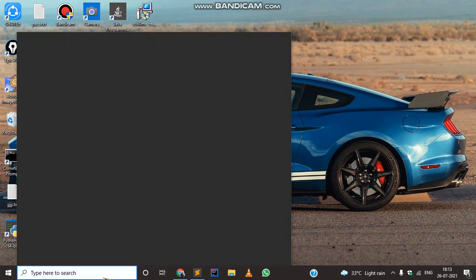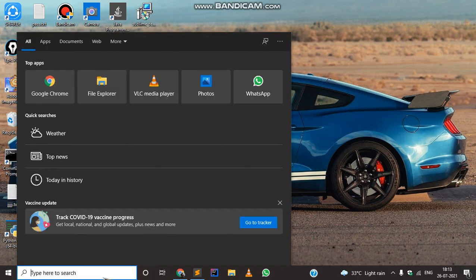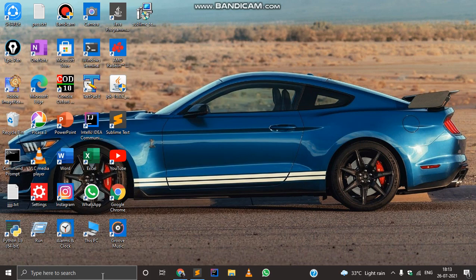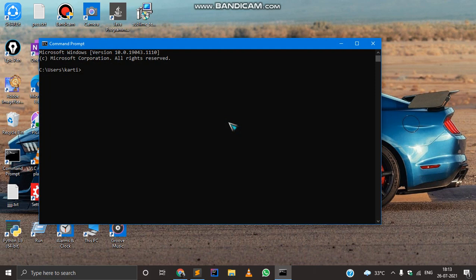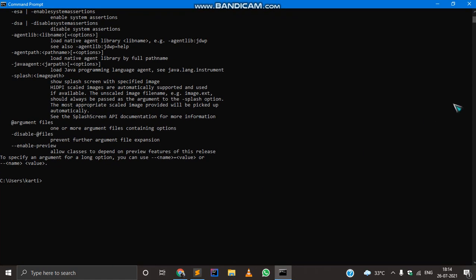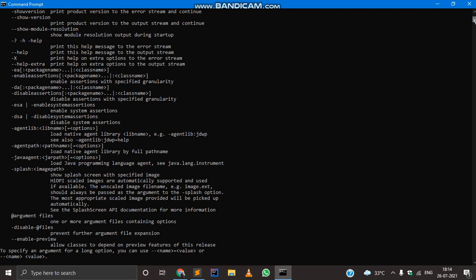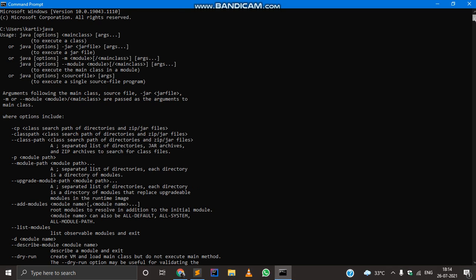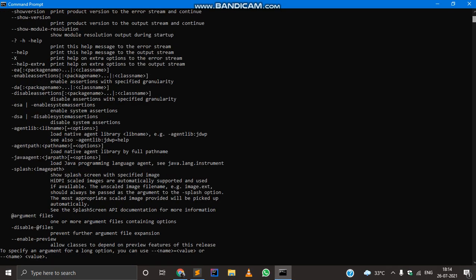For that we have to go to the search bar in your Windows and type CMD. In CMD we should type Java and press enter. As you can see, I get this output. This means that JDK is ready to use in my computer. If you don't get this output, then you have to install it.